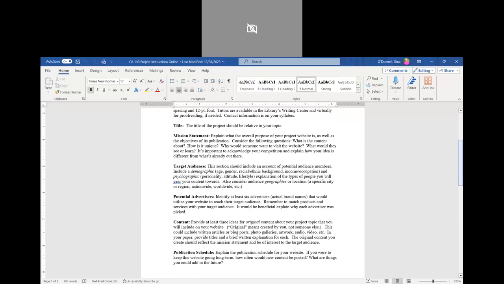Anyway, when you begin your paper, you're going to begin with a brief introduction that previews your paper. After that, I should see all of these sections. Your title. Come up with a title for your project that is relative to your topic or what it is all about. Your mission statement is the section of your paper where you explain the whole purpose, and the objective of its publication.